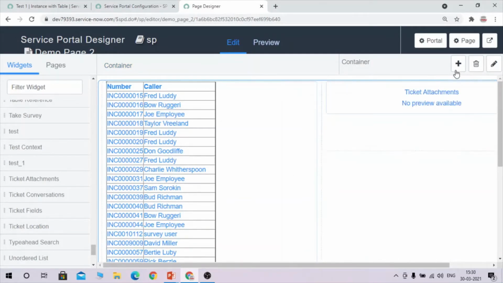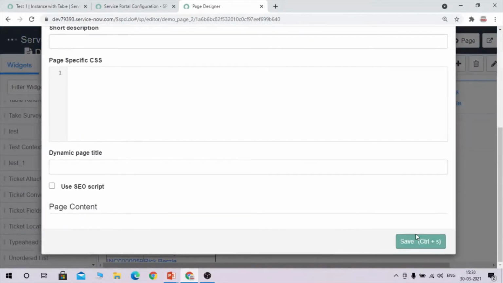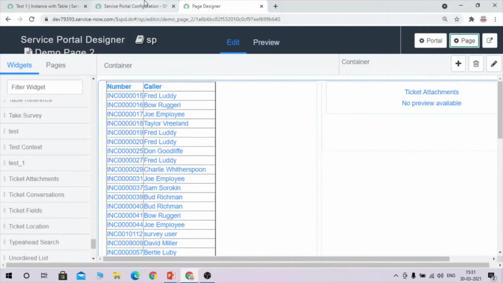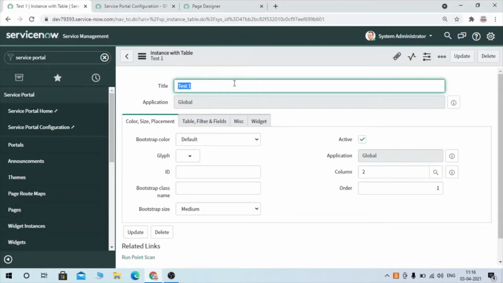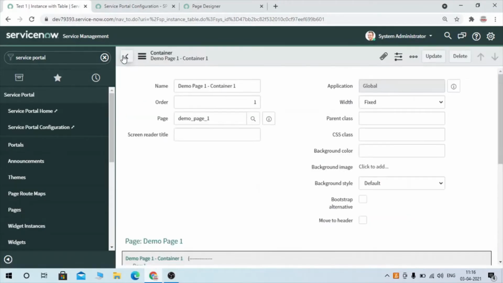And now what we have to do is save this visit. For that, you have to click on this page and save it. So we have created the test one instance. Let's go back.